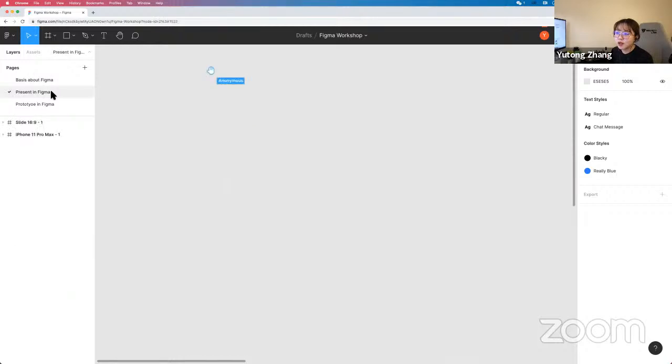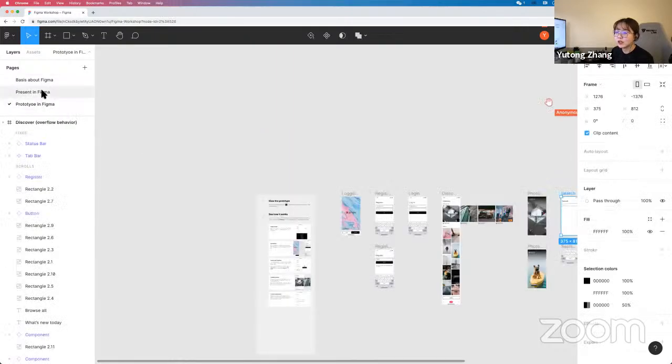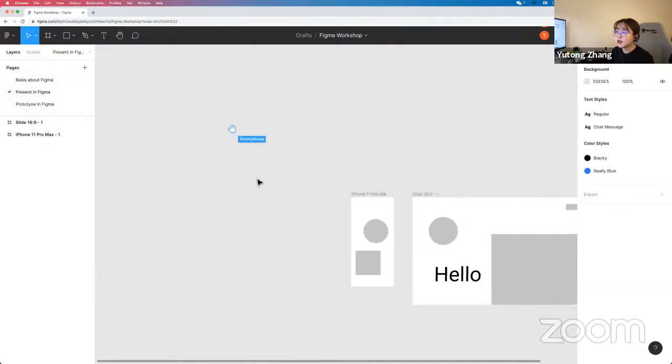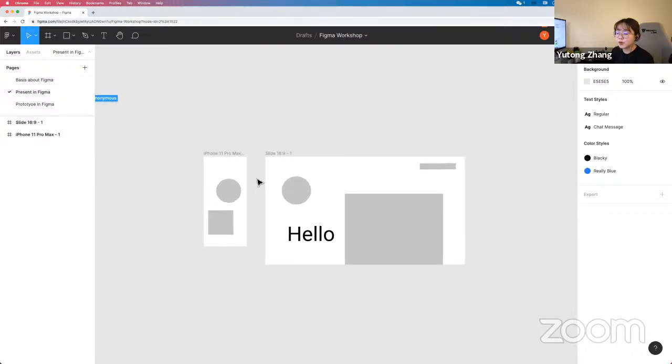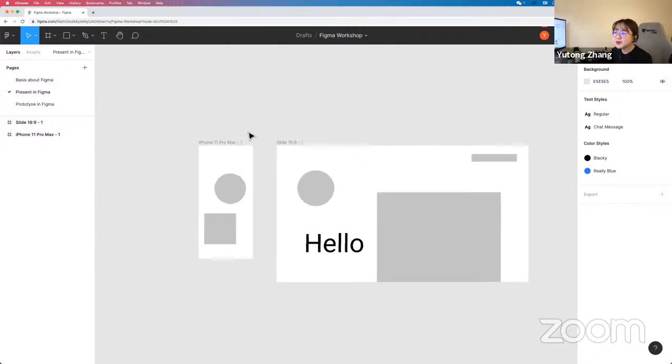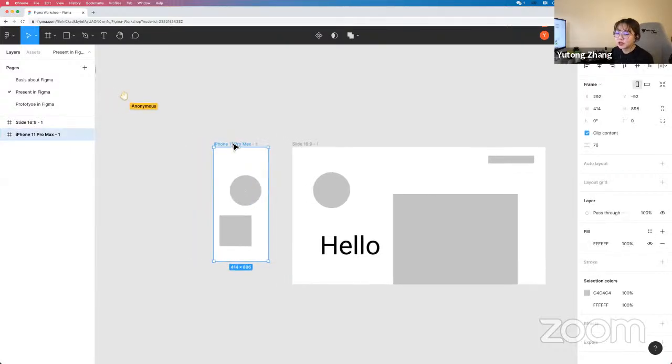And then the next thing I will quickly talk about is how to present in Figma. So if you want to go to that page, on the top left there's a Present in Figma page. You can use that to switch to different pages. And again, if you want to follow my cursor or my screen within the file, you can just click on my name so that you will see what I see. And here, as I mentioned before, if you're creating a frame, there will be many size options for you. Let's take a look at how to present, for example, our prototype.